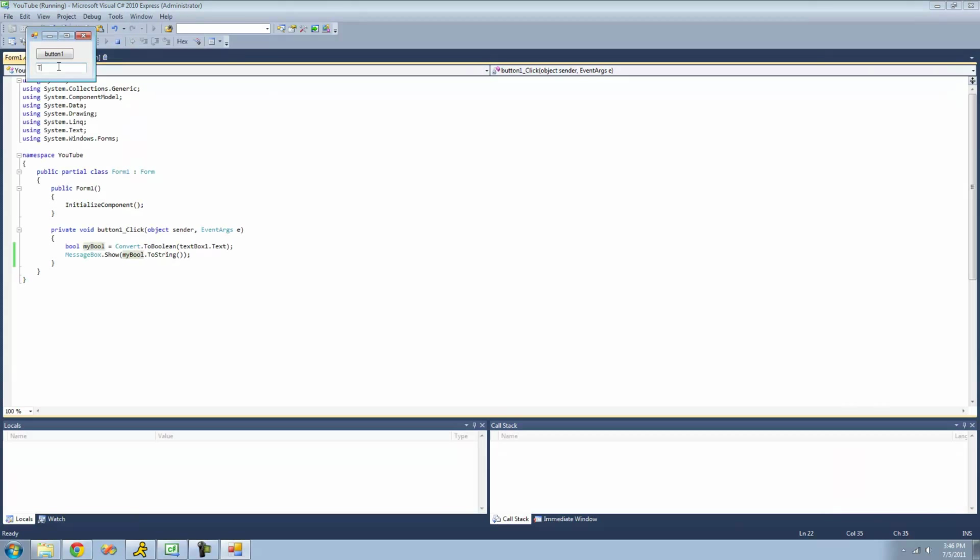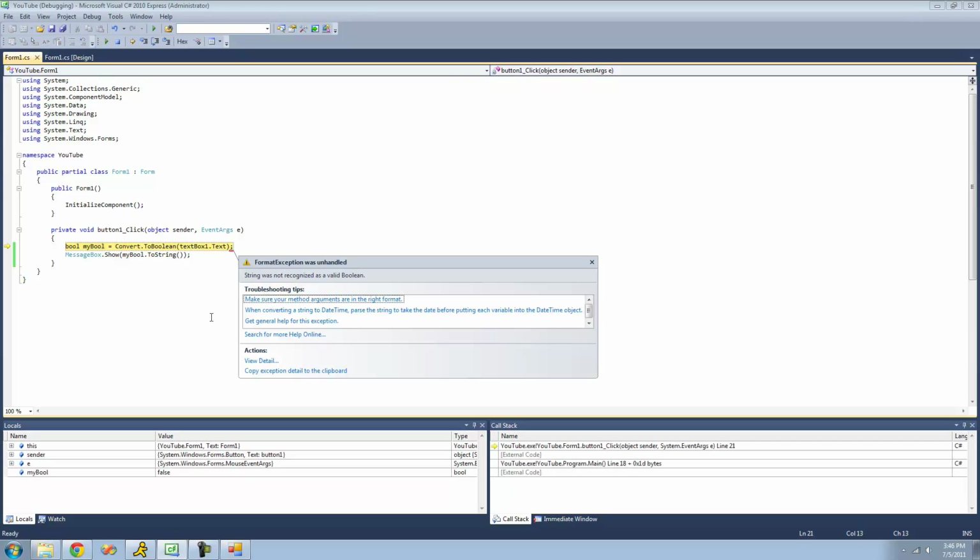So if we type in true here, we shouldn't get an error. Type in false, we shouldn't get an error. Nope, but if we try to type in anything besides true or false, we're going to get an error. We just type in that. Yeah, string was not recognized as a valid Boolean.